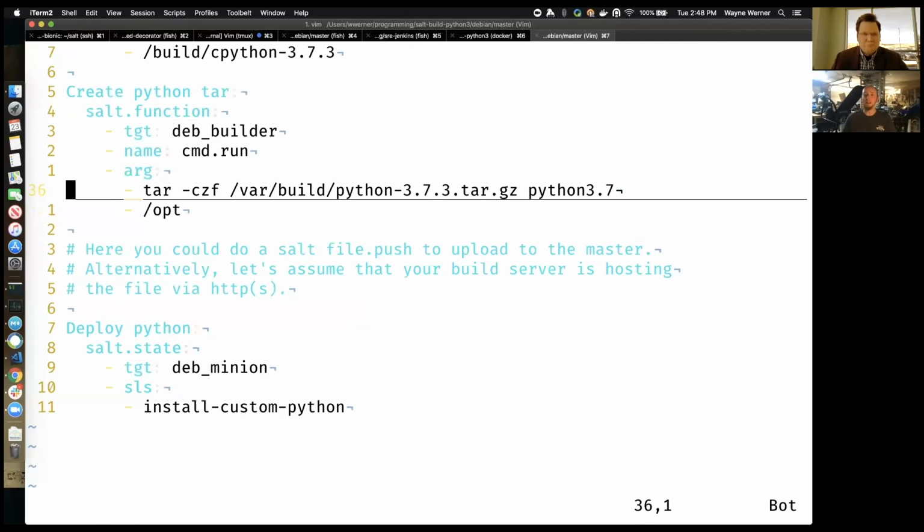Another approach you could take is to allow file push, but there are some security implications behind that, because then any of your minions can provide files to your master. So rather than taking that approach, I just went with this.